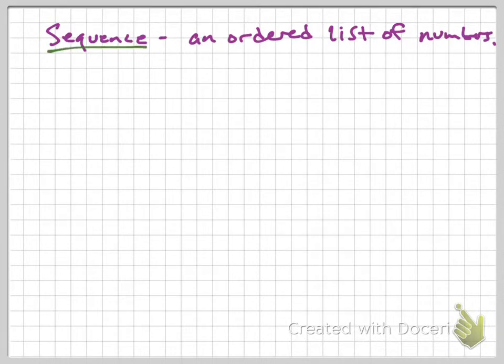A sequence is just an ordered list of numbers. So, the most obvious basic sequence we could come up with is just 1, 2, 3, 4, all the way up to n. So you'll see n quite a bit, where n in this case is basically any term, right? It's the number of the term. So in this case, the term is equal to the number of the term.